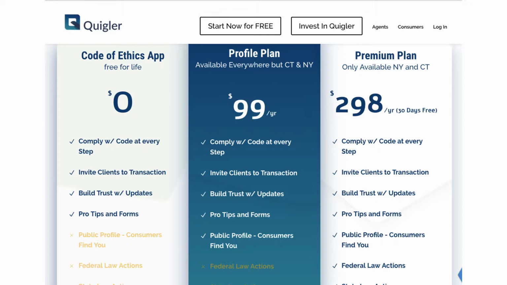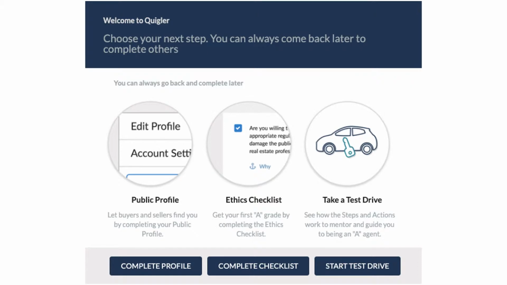Now, if you don't yet have your profile, make sure you get it. And I've already showed you, you should go out to Quigler.com, scroll all the way to the bottom on the landing page, and you'll come to the $99 a year profile plan, probably the best deal in the real estate industry. That's good for 1 year, and it will give you a full public profile so that consumers can find you. Now, you are familiar with this page because I believe you've already filled out your public profile or been asked to and taken a test drive.